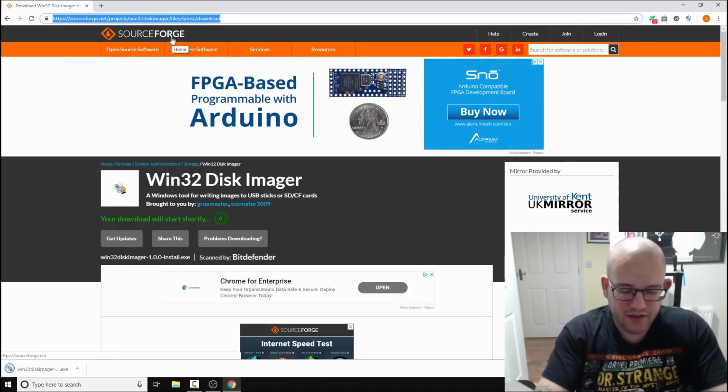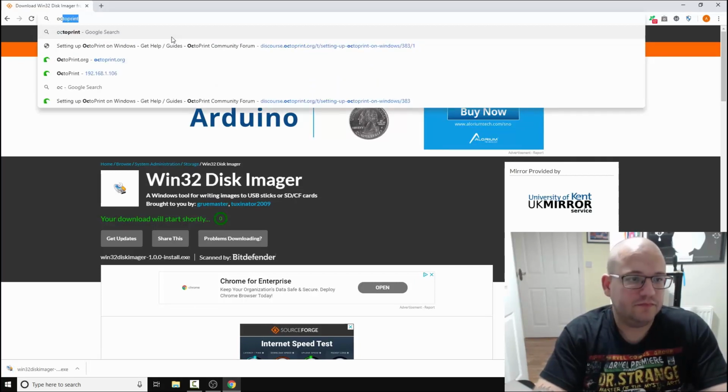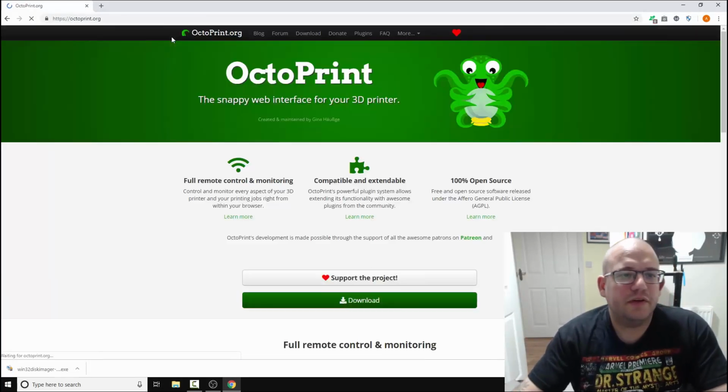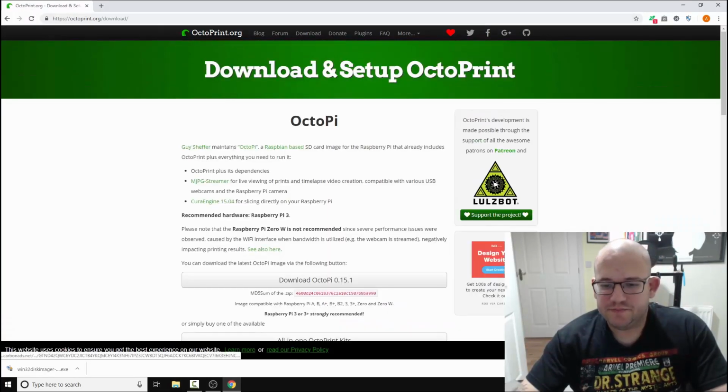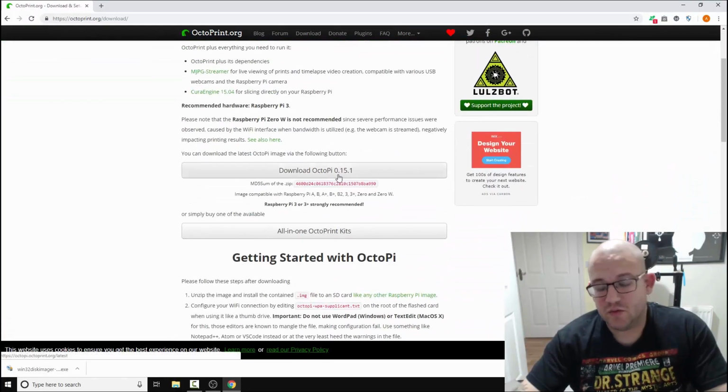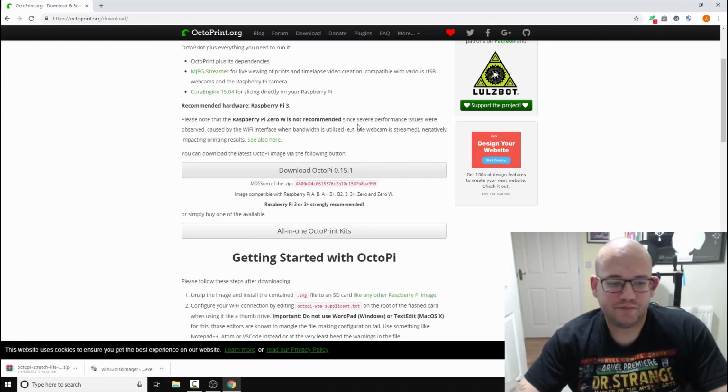We're going to get the OctoPi image, which is from OctoPrint.org, and we want to download, and the version I'm going to download, which is the latest version, is 0.15.1.